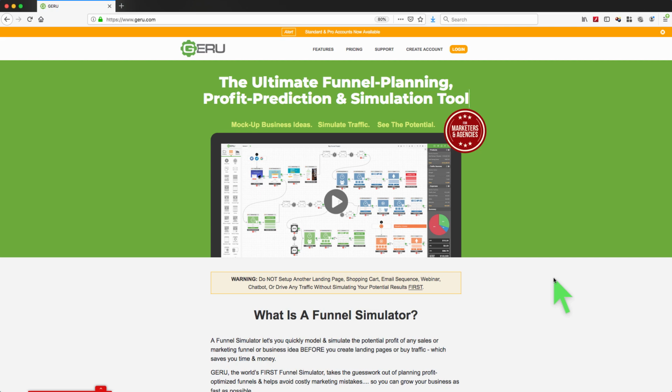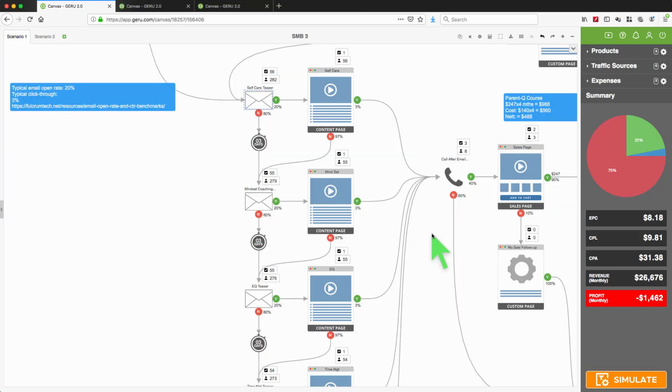Today I'm having a quick look at GERU, which is an online funnel simulator, a software as a service, and it allows you to, as it says here, mock up business ideas, simulate traffic, and see the potential of your marketing funnel. So let's get started. Now first of all, this is not a detailed run through of the features of this software. I just want to give you an idea of what you can do.